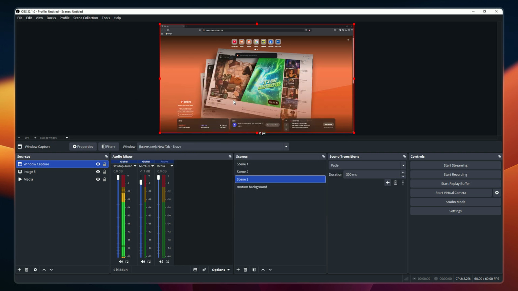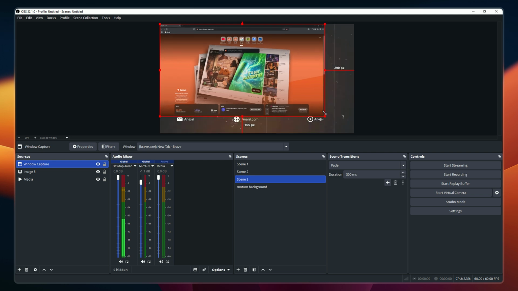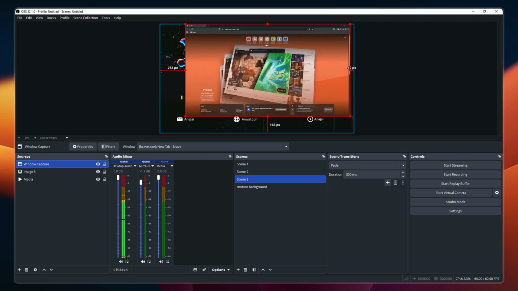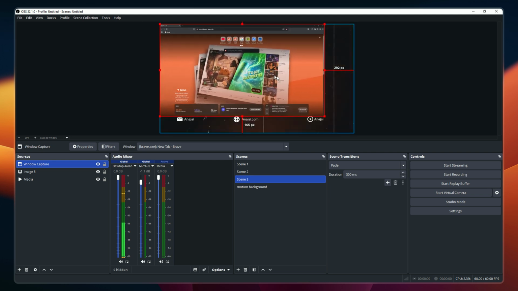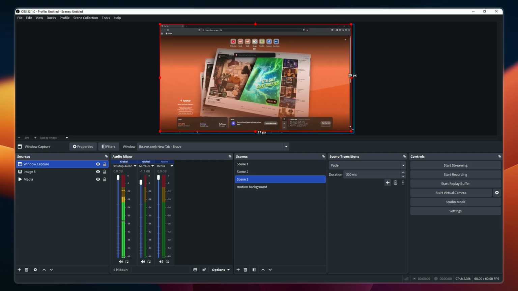Finally, you'll likely want to adjust how the captured window looks in your scene. You can resize or reposition the captured window by clicking on it in the preview area and dragging the corners to make it larger or smaller. You can also click and drag from the center to move it to a different position within your scene. This flexibility allows you to create professional-looking layouts that fit your content perfectly.